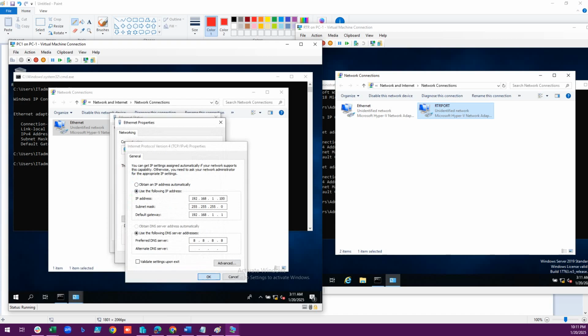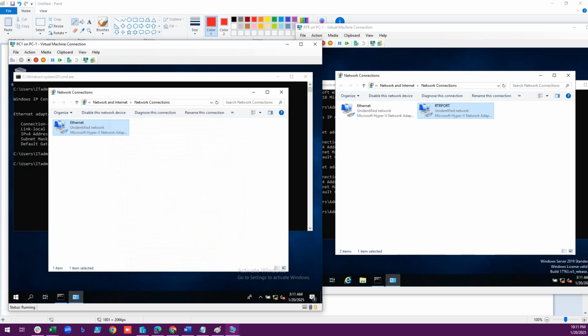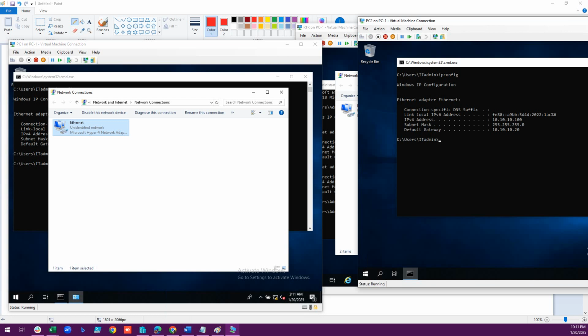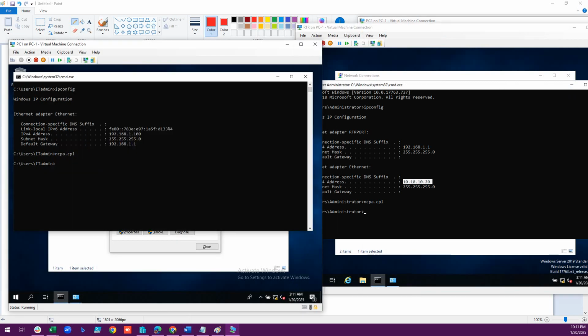All right, and similarly, let me show you PC2. This one is PC1. Let me open PC2 here, and you can see the IP address range, the subnet mask, as well as the gateway IP address. So here the gateway IP address becomes this one, and for this computer the gateway IP address becomes this one.